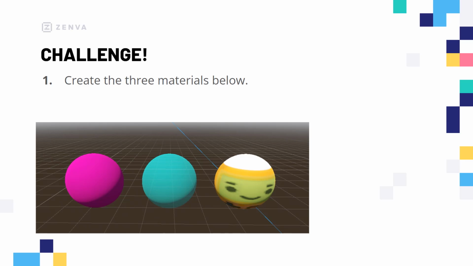Okay, so as a bit of a challenge, this is what I want you to do. Below, we have these three materials that I've gone ahead and created, and I want you to try and replicate them. Now, the one on the left is probably one that we've seen so far. We have an albedo, we have a high roughness. Then the one in the middle is using transparency.